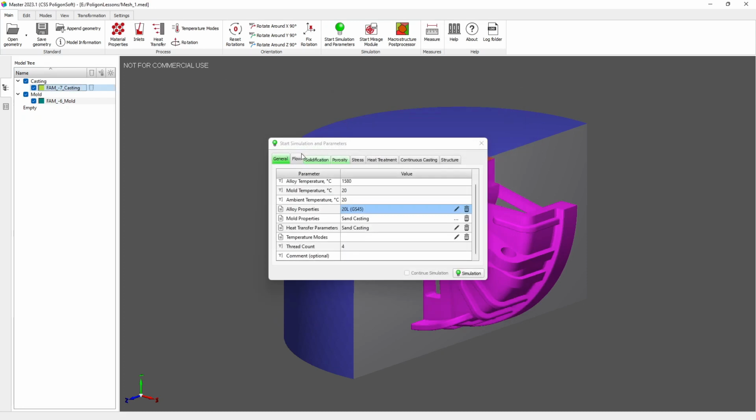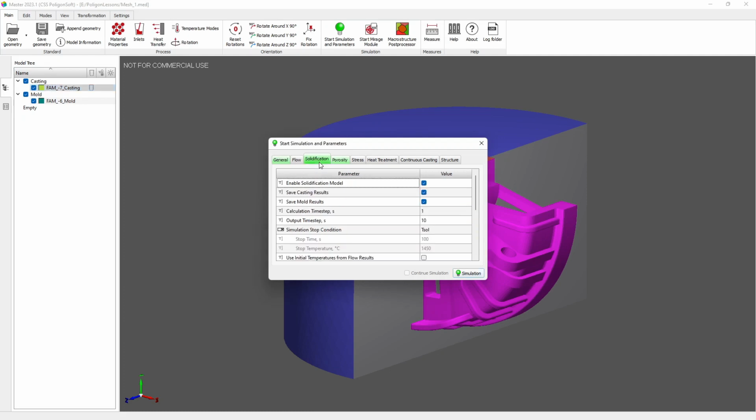The gray tabs are the disabled calculations, that is, those parameters that we are not going to calculate. In our lesson, we are only calculating solidification dynamics and porosity, so the flow, stress, and other tabs are shown in gray. The way to perform the filling and stress calculation will be covered in the next classes. Now let's switch to the Solidification tab.